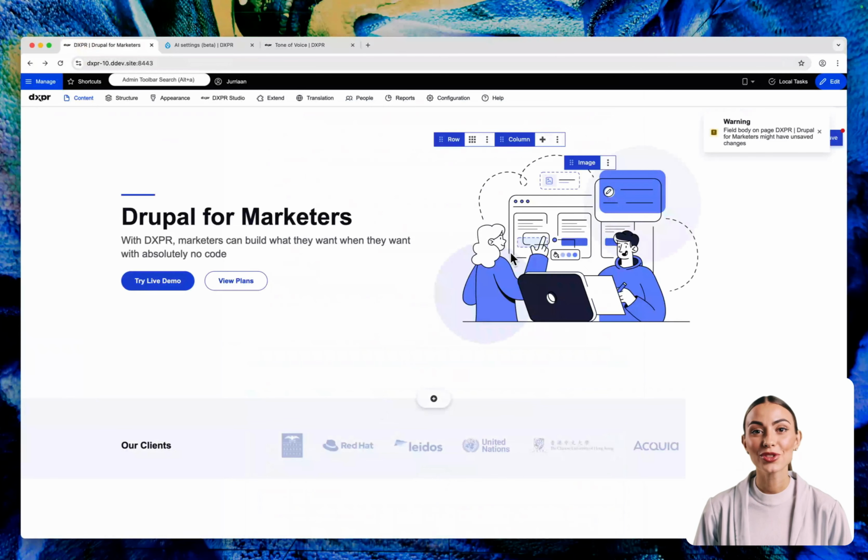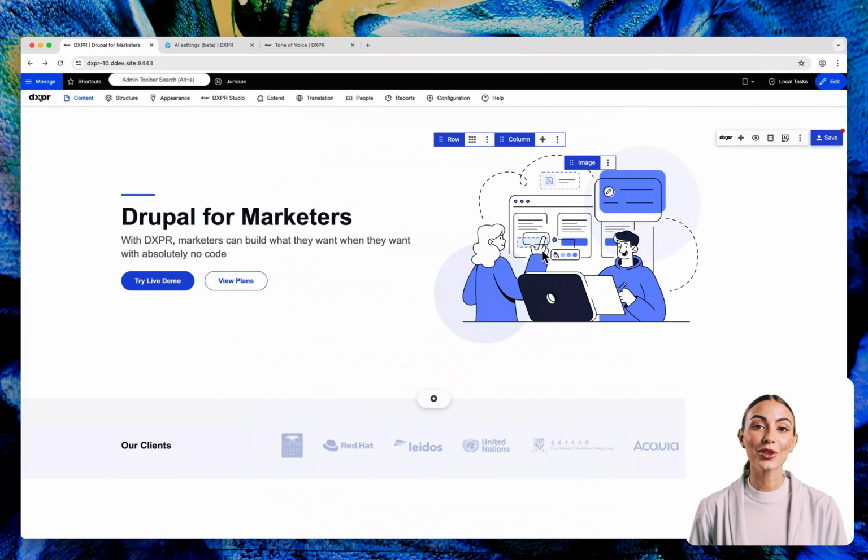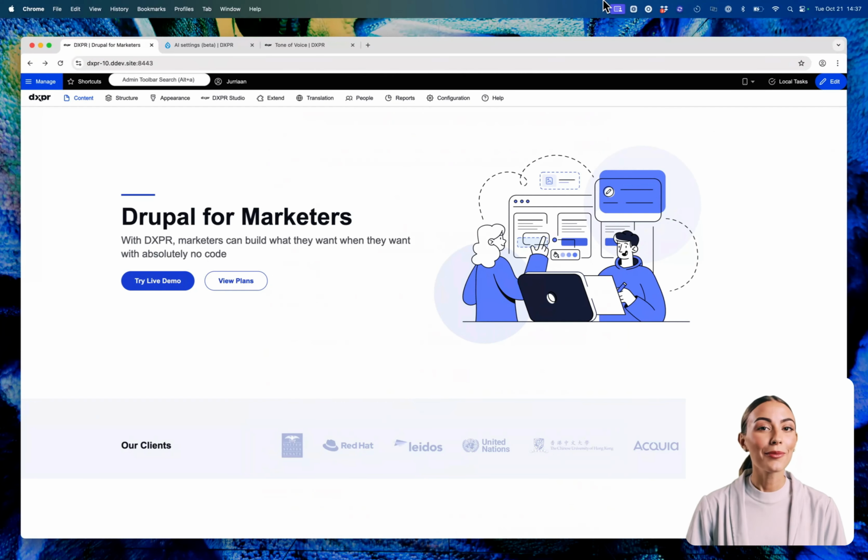That's the secret to achieving high-quality output with generative AI, whether for emails, social media posts in our DXPR CMS, or for creating landing pages and intricate web content.